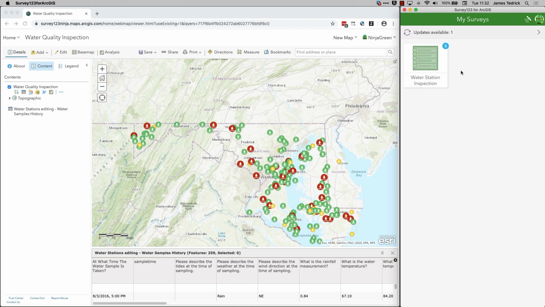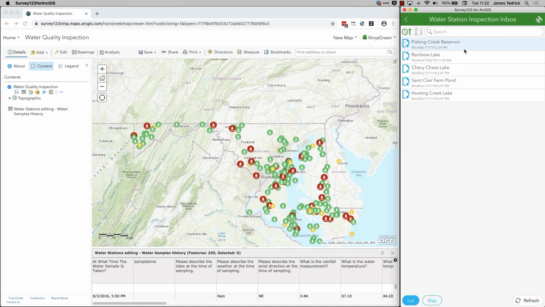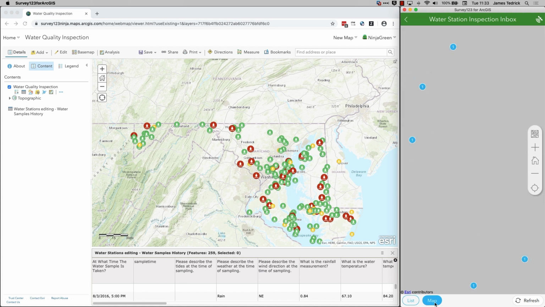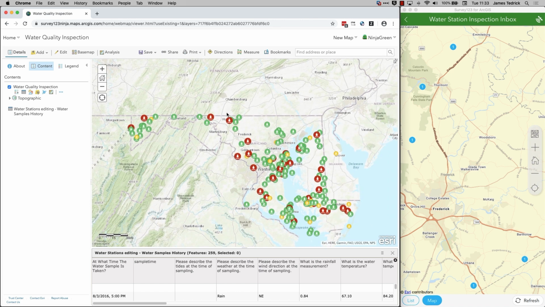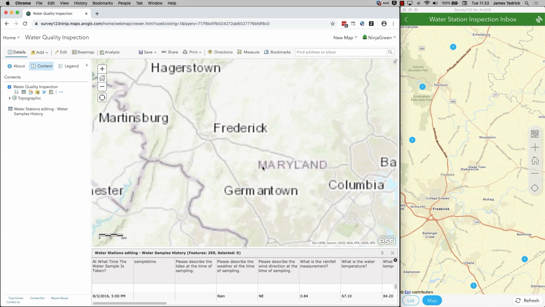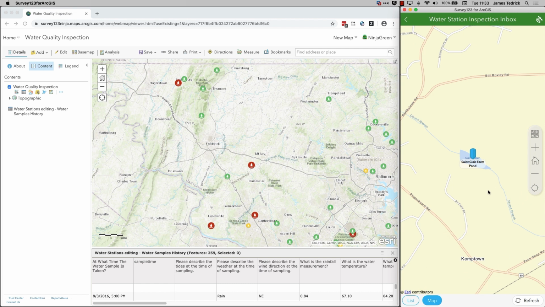So I'll update this survey using the new feature coming in the next version of Survey123. And refresh my inbox. And now I see just the water body name. If I go to the map, I can see the water stations. And if I zoom to the same area, I can see those same stations. Let's go to this station, which currently has an advisory.